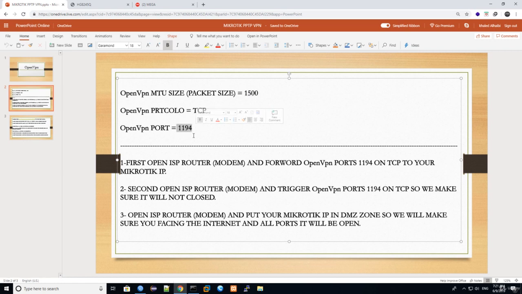is 1194. The benefit of OpenVPN is that it is a flexible protocol, so you can change the port. You can make it run on 443 instead of 1194, because in some countries the ISP closes the 1194 port, or the PPTP ports, or the L2TP ports, so we can make OpenVPN work on port 443.